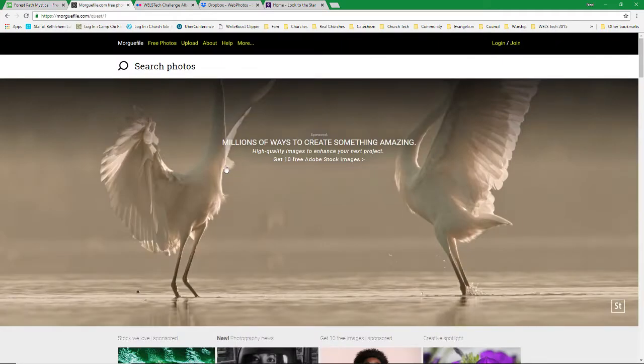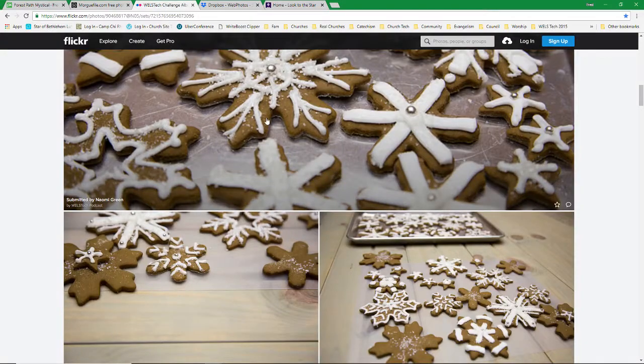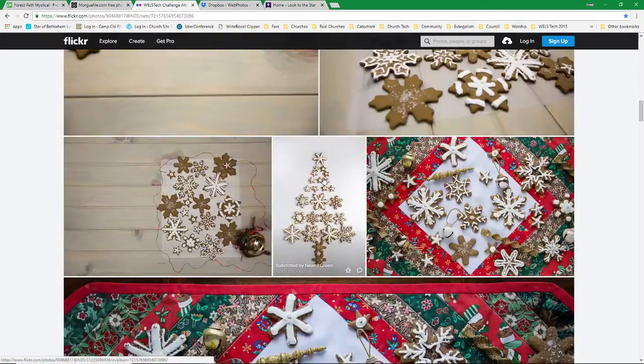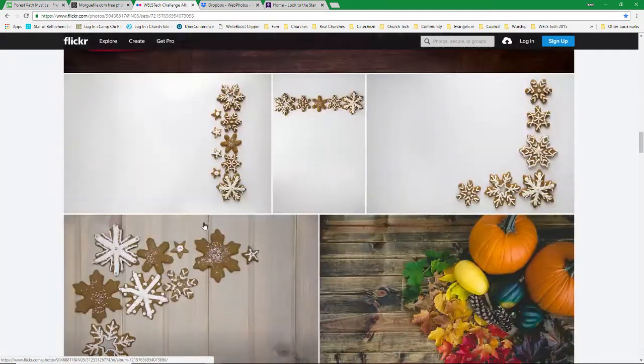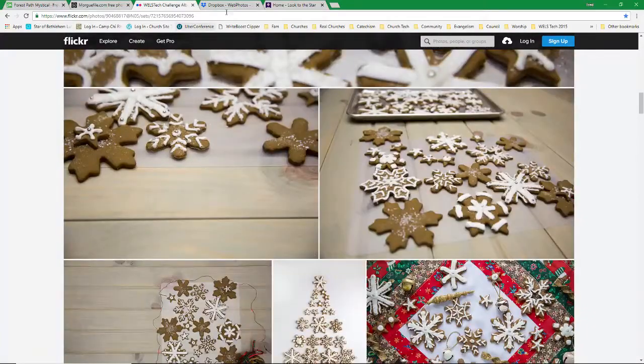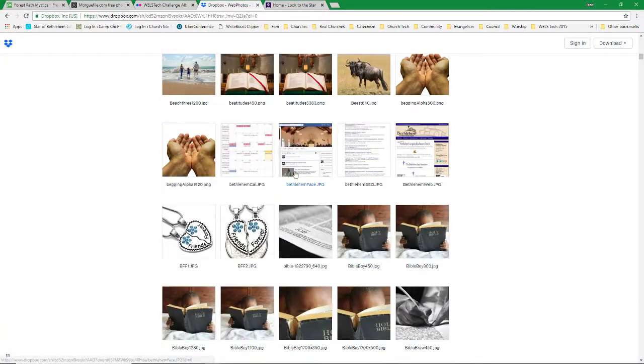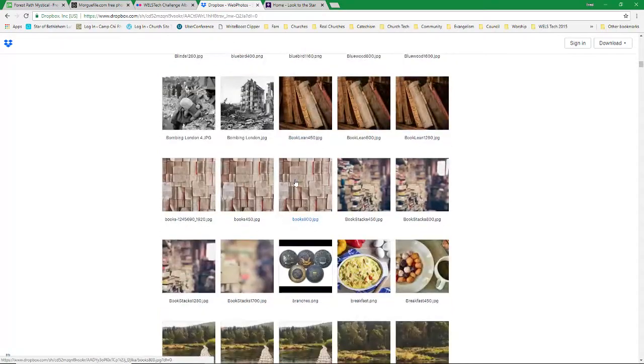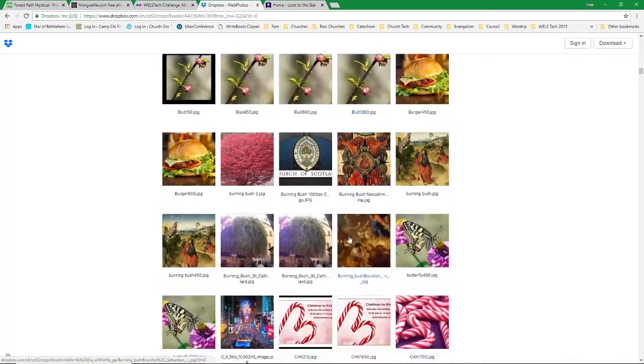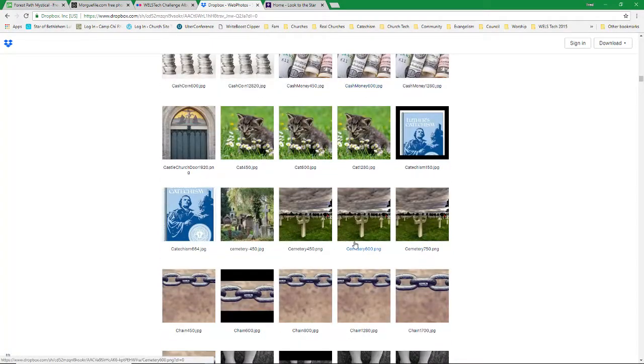Morgue files the same way. Not as many pictures as Pixabay. Wells has their own Flickr page where Wells members have submitted pictures. It's kind of cool. And then I have done this over the past few years. I got a gigabyte worth of pictures. There's multiple sizes, and we'll talk about that in a second, but a lot of what you could ever want is already here.